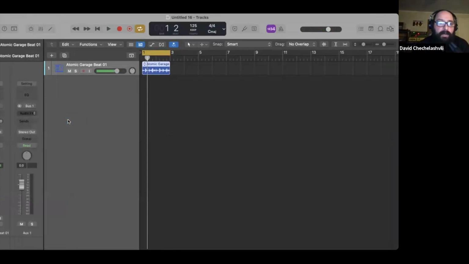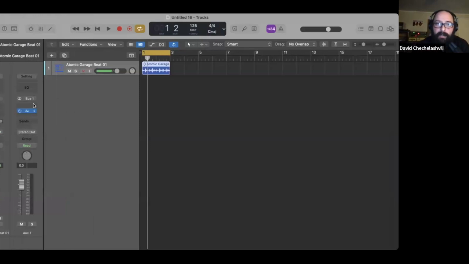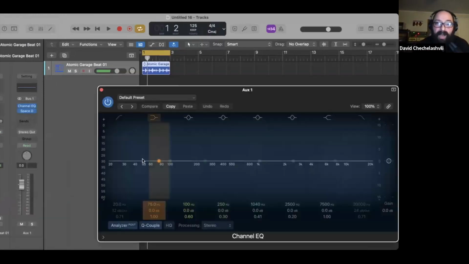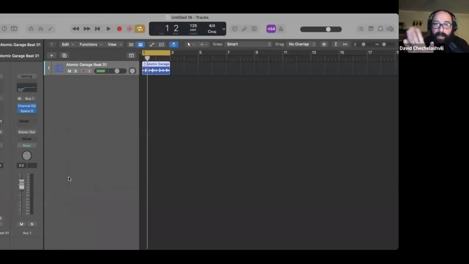Space Designer on here. Now I've learned through experience that it's best to put it on the second slot, and on the first slot to put a filter, a high pass, quite a healthy amount of high pass, in fact. So I'm going to put the high pass all the way up to like 200 or 250 or something like that. That will become obvious why in a second.